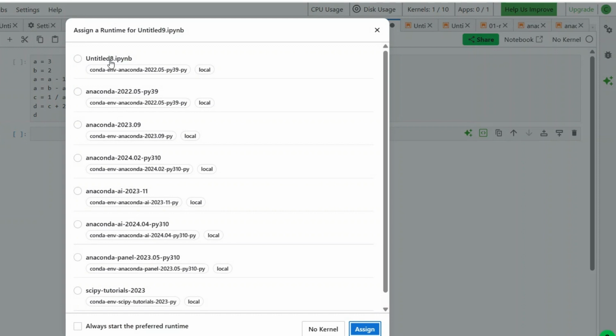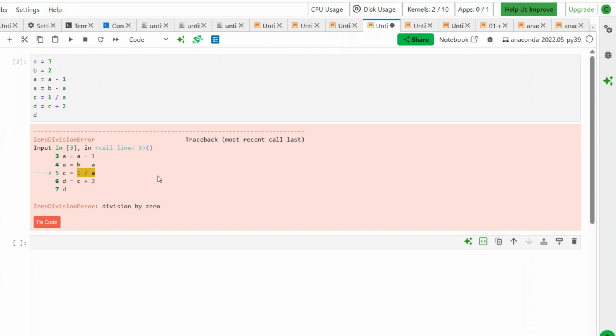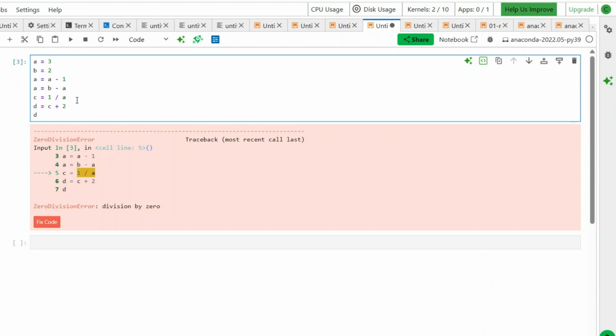So first of all, I'm asked to pick an environment. Let's pick one here. I don't care which one this is. And this is what we get: zero division error at c equals 1 divided by a. And you can see the error is trivial. I did this on purpose.